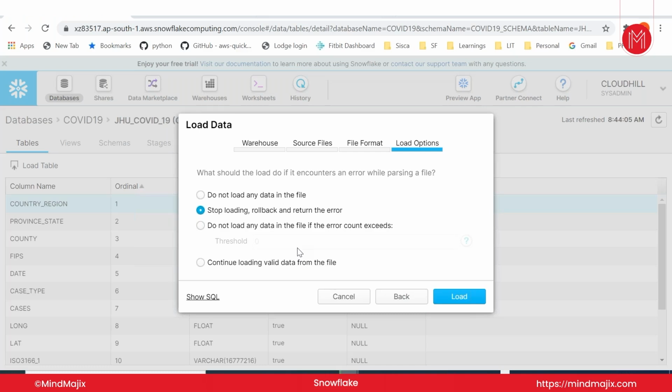Let's say you are having 5 errors in the file, and if it exceeds, let's say 2 errors, just ignore. So you can keep a threshold, and if it crosses 2 or 3, then you can stop the loading process. Like that, we can keep the threshold and also continue loading with valid data from the file. Whatever valid data is there, just load the data. So we have all these different options available whenever you are loading data from different source files. The same process can be used for all 6 types of files, either JSON or Avro, whatever it is. All the file formats will take the same.